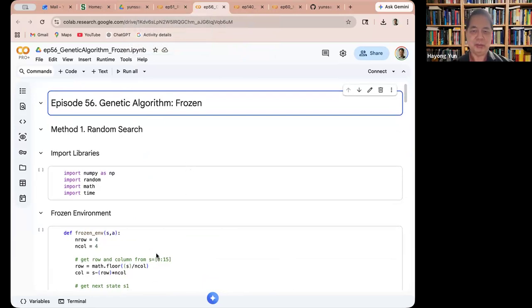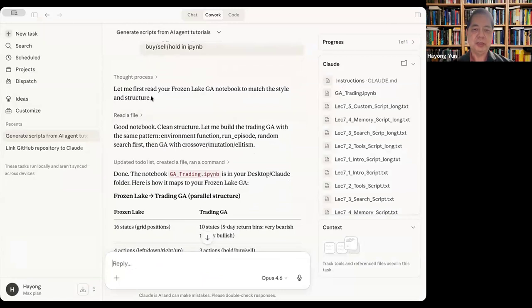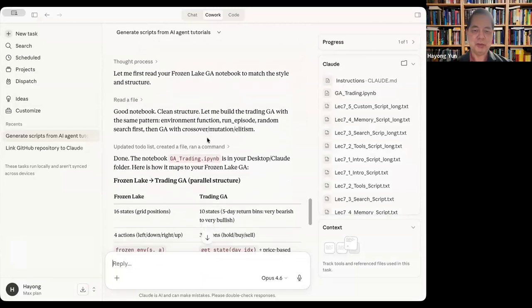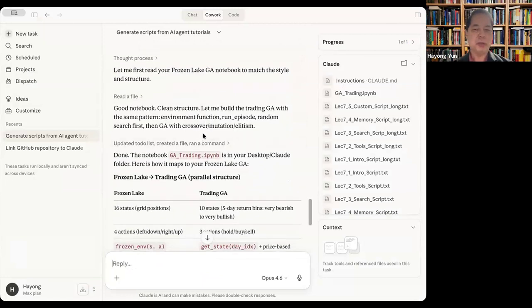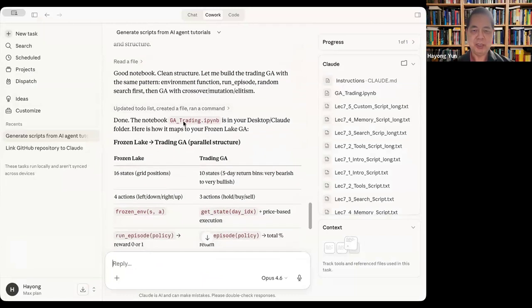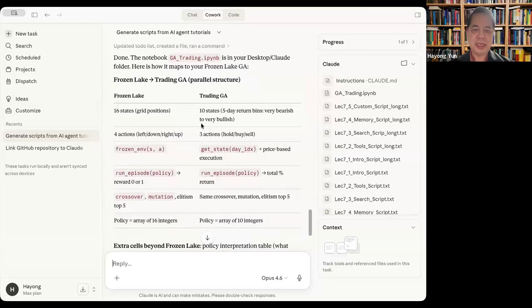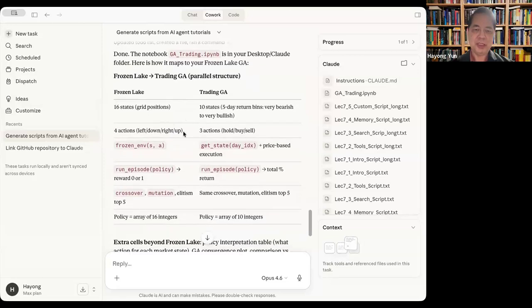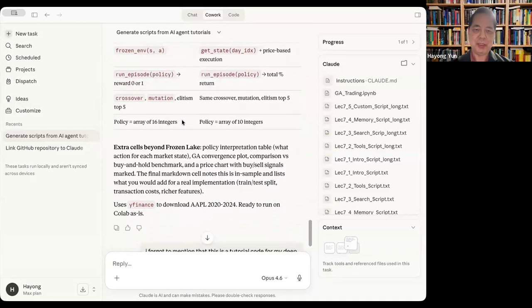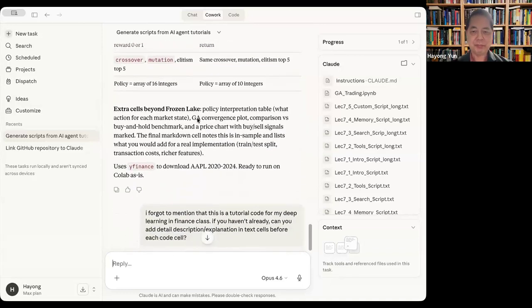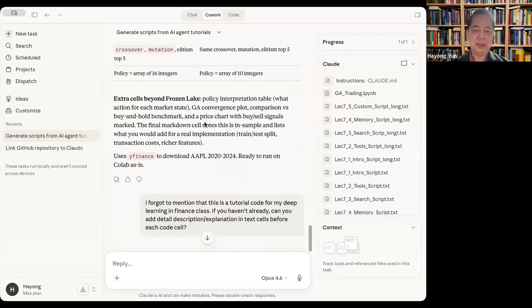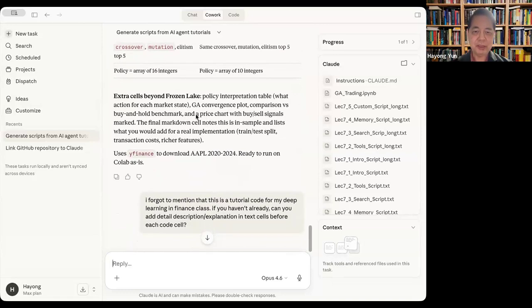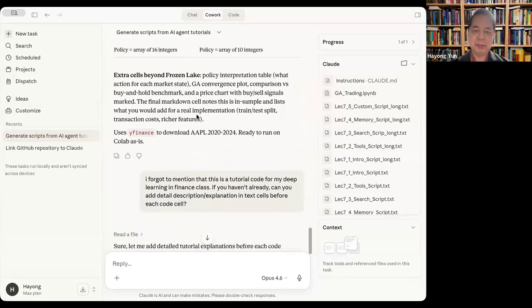So I shared my prompt, and here's what it was thinking. So it reads it. Well, I'm glad that it liked my notebook of this tutorial. It's a very simple tutorial illustrating, in a very simple example, how a genetic algorithm works. So it read it and then analyzed my code. It has 16 states, 4 actions, and so on. And so it tried to create a trading algorithm that does it.